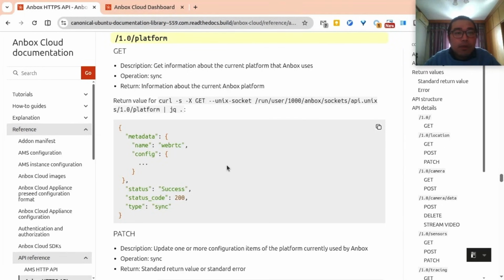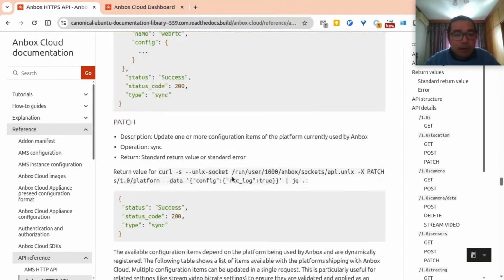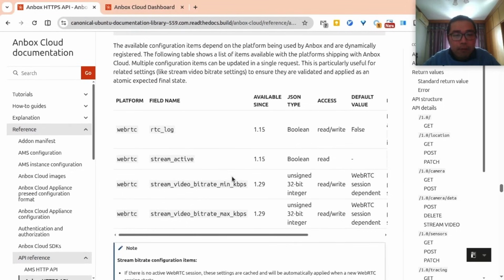Starting from 1.29, we've added two config items to the WebRTC platforms: Stream Video Bitrate Min kbps and Stream Video Bitrate Max kbps. Those two config items can be used to interact with the HTTP endpoint exposed by the Anbox runtime to fine-tune your streaming bitrate on the fly.